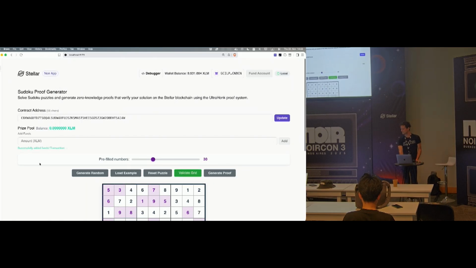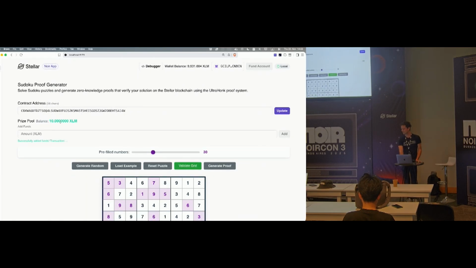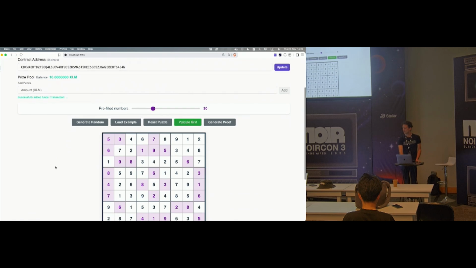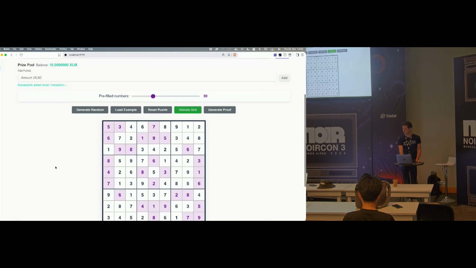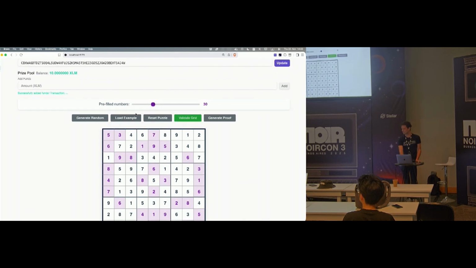So here I'm signing this. Okay, so it's executing the transaction, and now it already added that. All right, and now we can actually play the game. And so the game, as I said, is to solve the Sudoku, and if you manage to solve the Sudoku, you will get the prize pot.